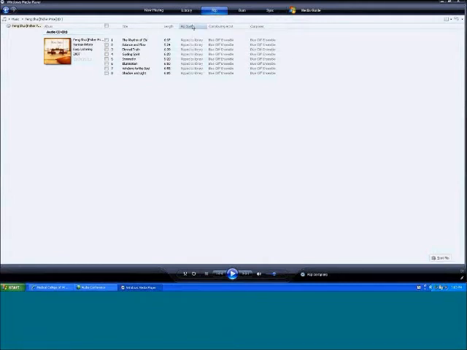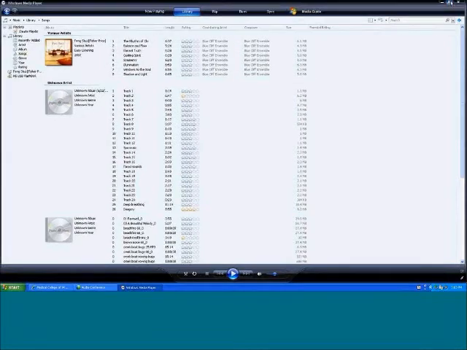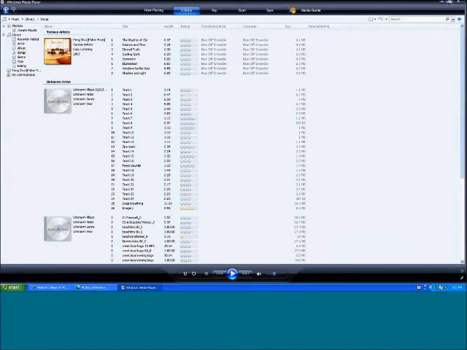Okay, so these are all ripped to the library, so I should be able to go to my library tab, and there they are. The Feng Shui, here are the 8 different tracks from that CD. They now are in my library. They should also be located on my computer as well.